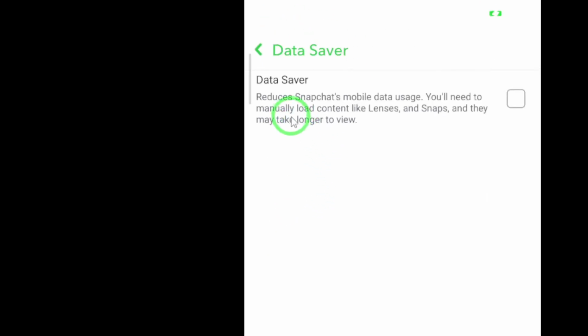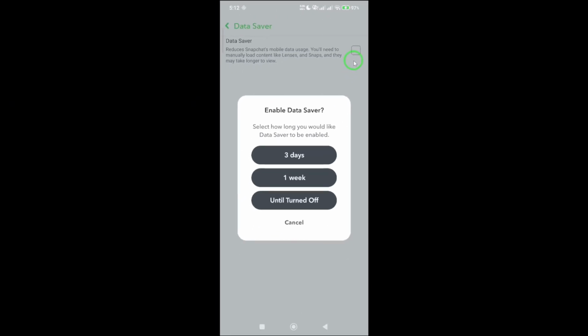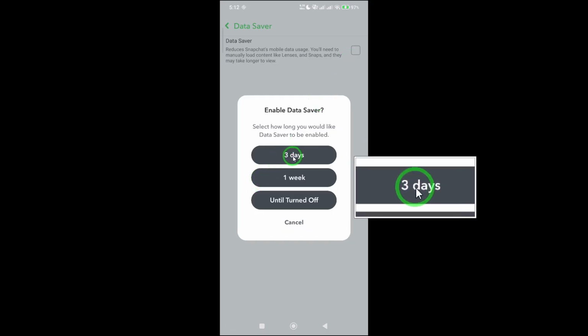You'll now see the option to turn on Data Saver. Check or enable this option to activate it. Once you do that, Snapchat will give you a few duration choices. From here, select 3 days. This means Snapchat will limit background data usage.